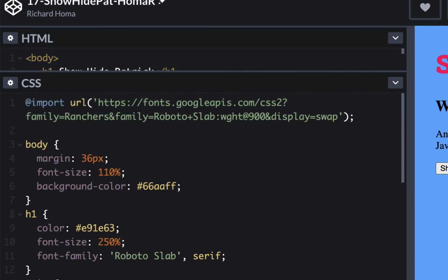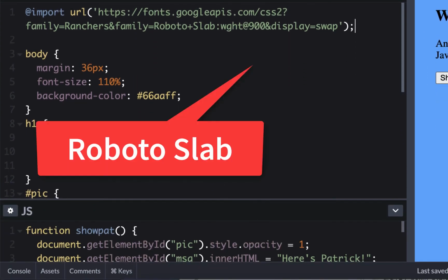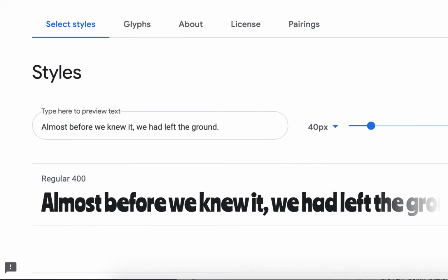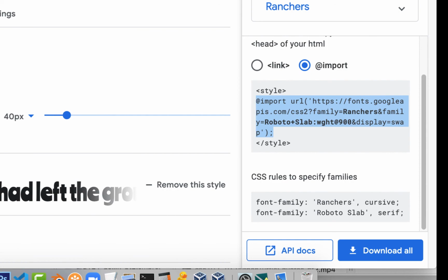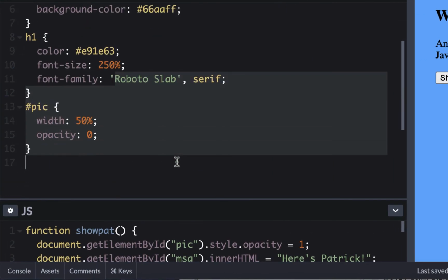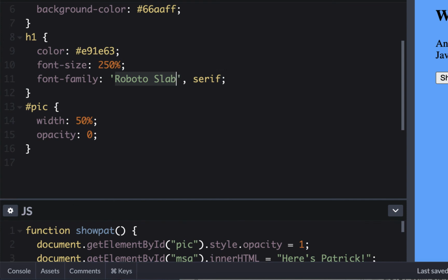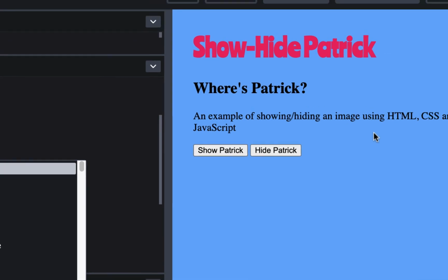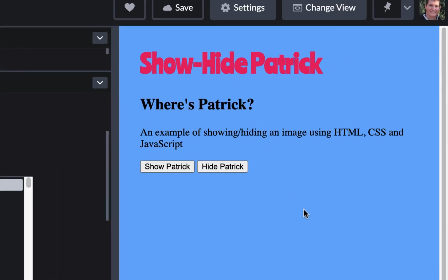Now it's still using Roboto Slab, but if I wanted to go here and type in, let's see what it says, Ranchers, it's all one word, Ranchers with a capital R. If I wanted to just change this to be Ranchers, there it is. That's pretty cool. It's a little jammed together, but that looks kind of cartoony. Or I could use Ranchers there or something like that. Whatever you want.